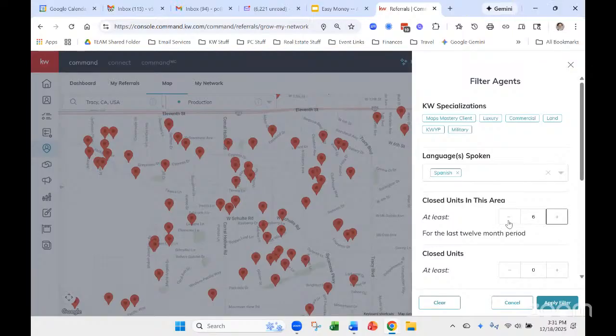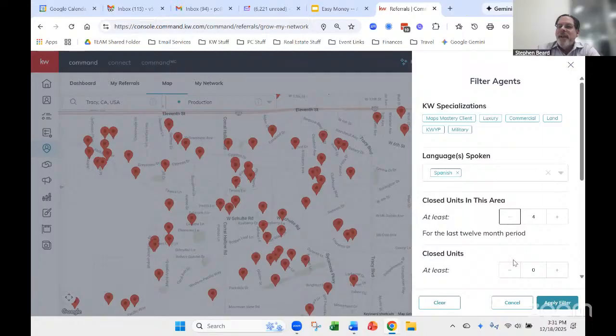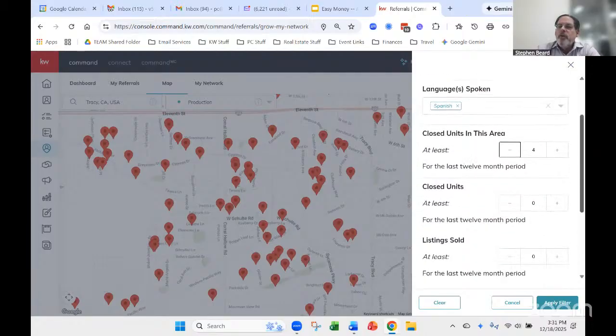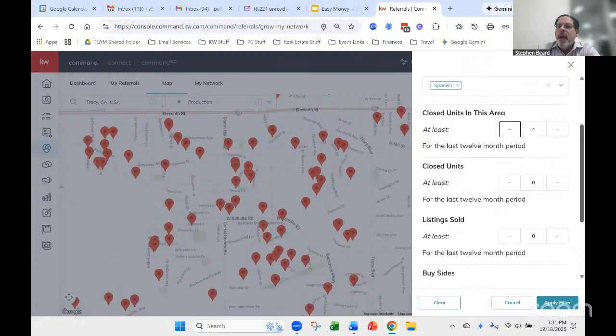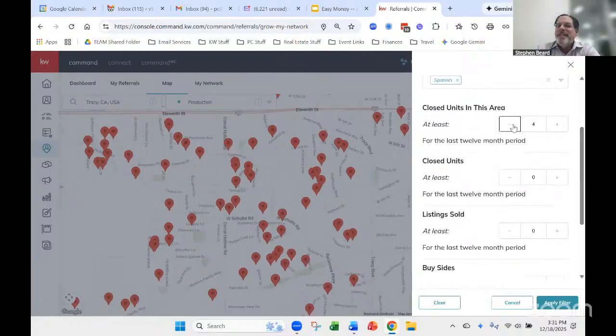At least 4 a year, right? 4 a year. So let's say at least 4 in the last 12 months. Closed units in this area. Actually, in this area is less valuable. I would say at least 2 locally and at least 4 overall, right? And is it a listing lead or a buyer lead?